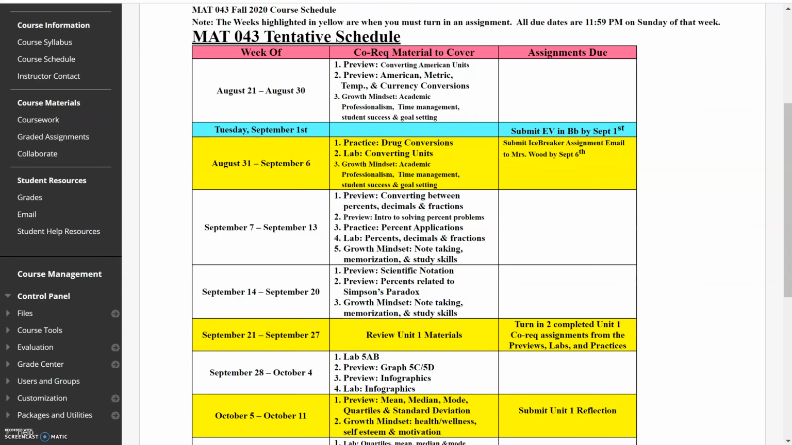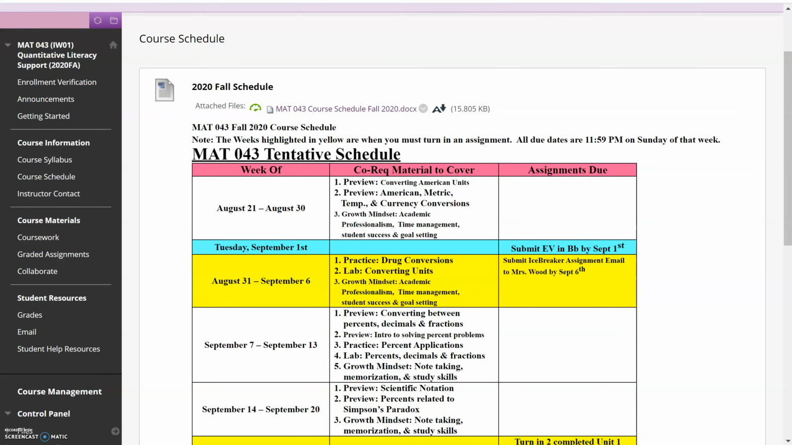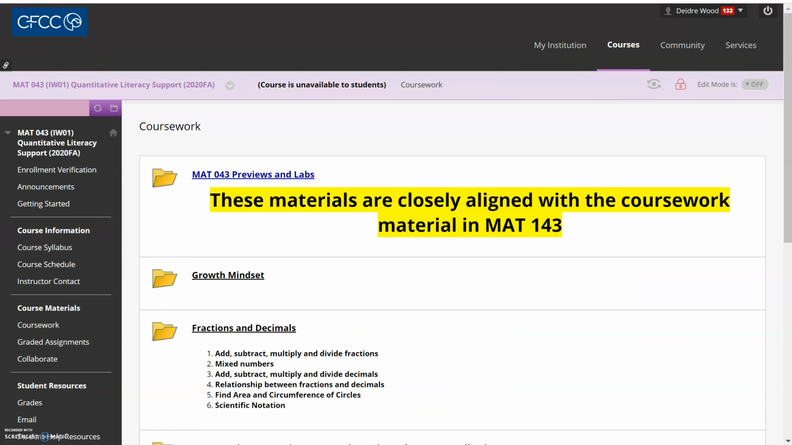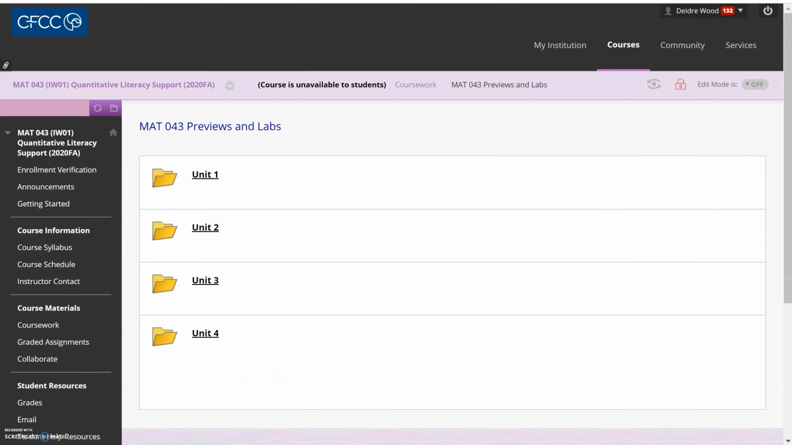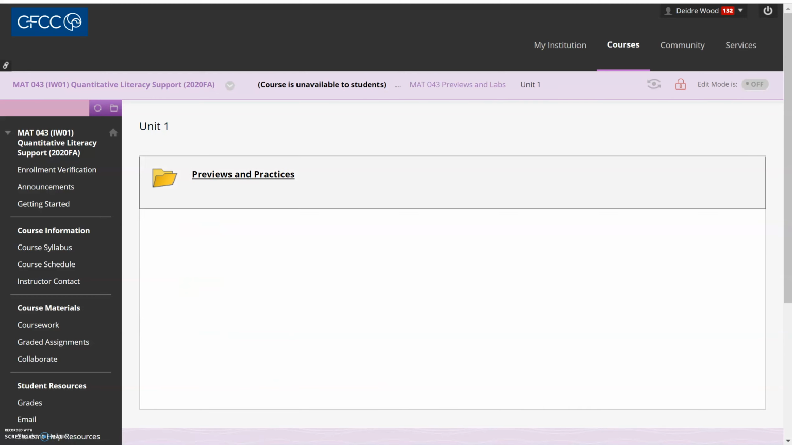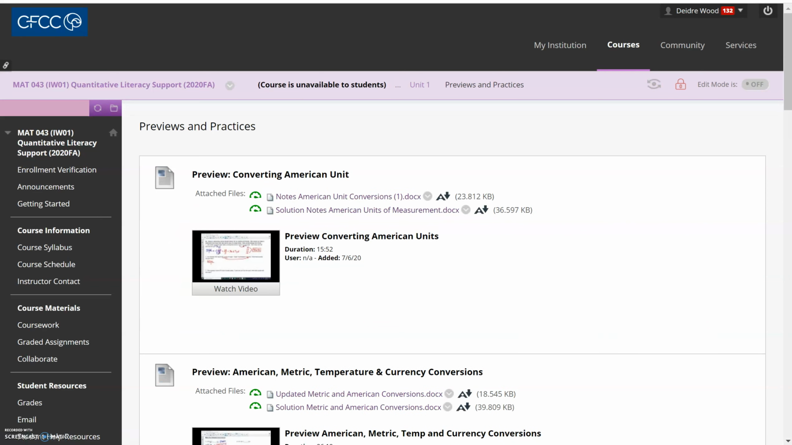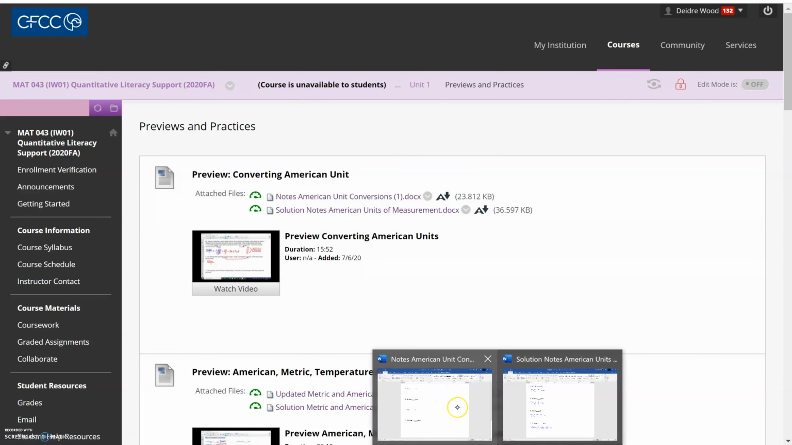Okay, so let's go to the coursework. I think that's the best place to start. Here in coursework, at the very top, you saw that was the Math 043. This is the material that I've created to be tailored to your class. You'll click on Unit 1, Previews and Practices. And as you just saw me talking about in the course schedule, at the very top, Preview, Converting American Units. So you have a blank set of notes. You have a worked out solution set, just like you have in the class.